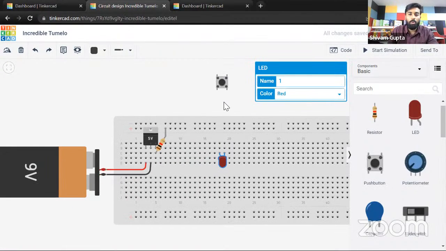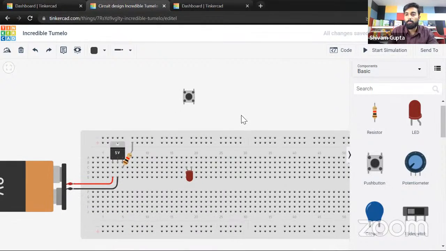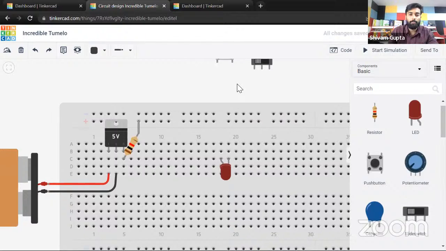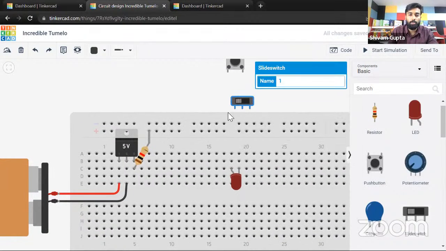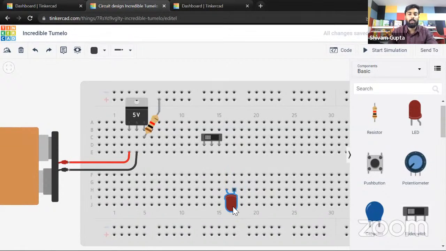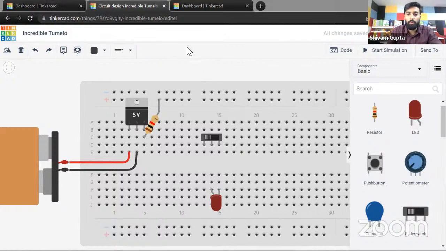But now what we need to do is add a switch. So I will be taking a switch from here, and let's use it. I will be placing the switch, and I will be placing the LED here, so that it would be really easy for you to understand. Okay, so the use of a resistor is to reduce the flow of current. I hope, students, your doubt is clear.